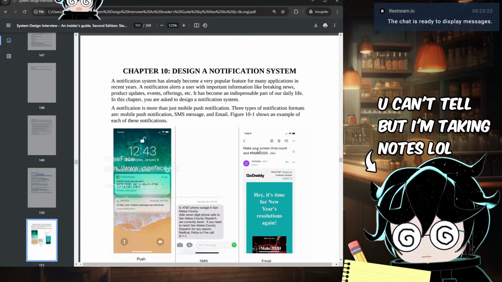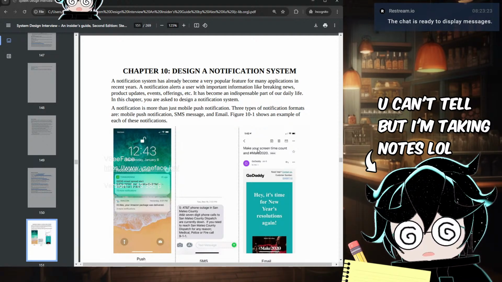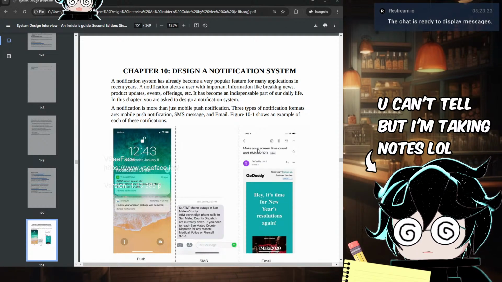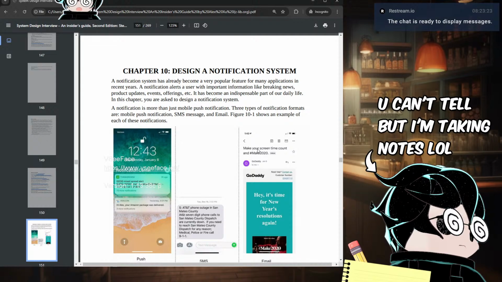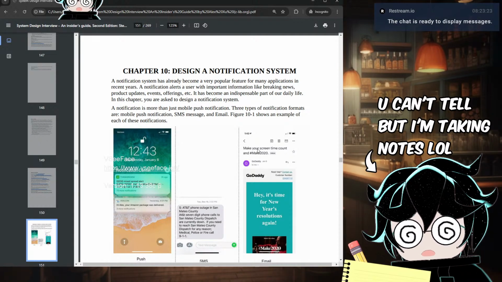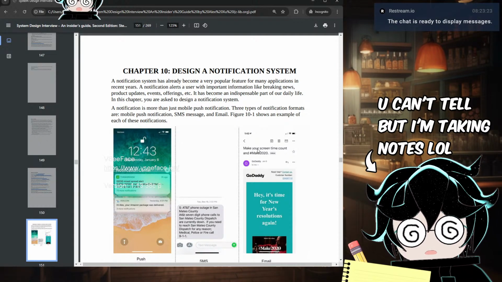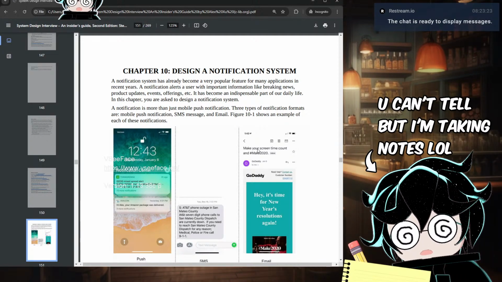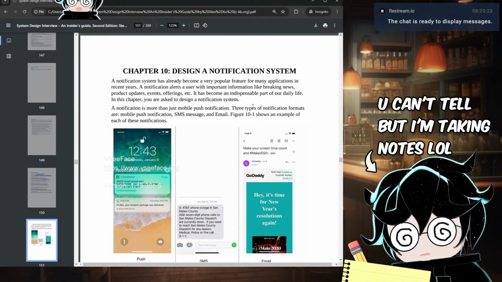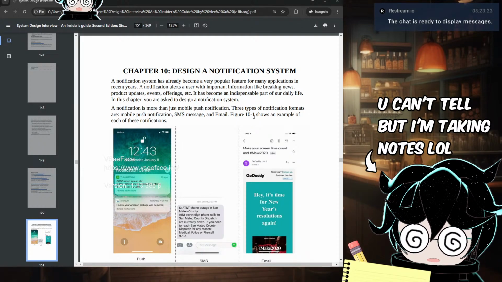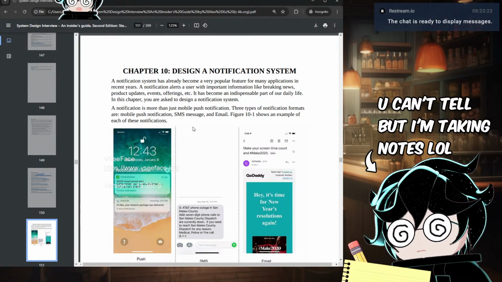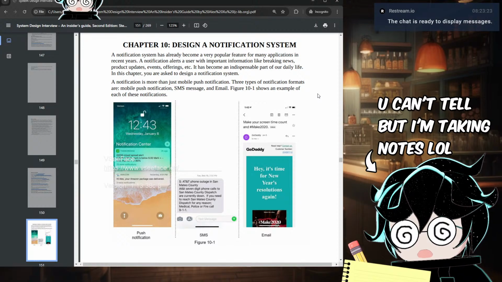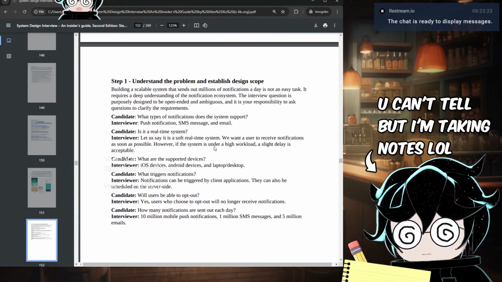A notification system has already become a very popular feature for many applications in recent years. A notification alerts the user with important information like breaking news, product updates, events, offerings. It has become an indispensable part of our daily life. In this chapter, you are asked to design a notification system. A notification is more than just a mobile push notification. Three types of notification formats are mobile push, SMS message, and email. It shows an example of each of these notifications.